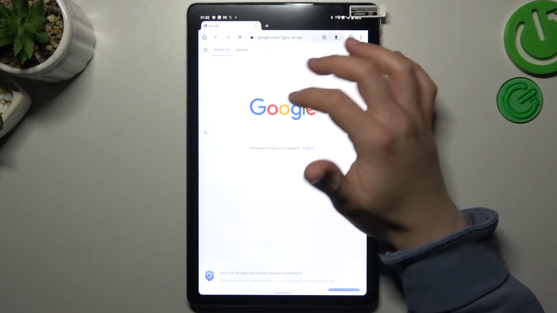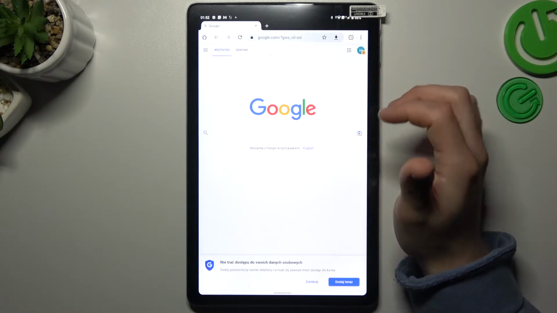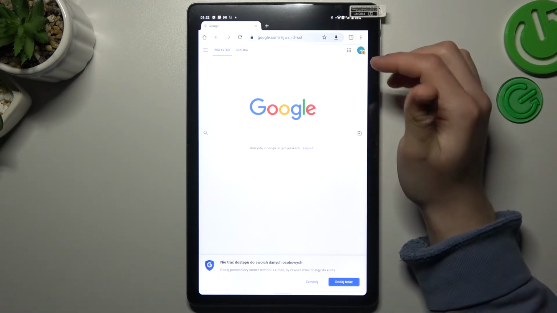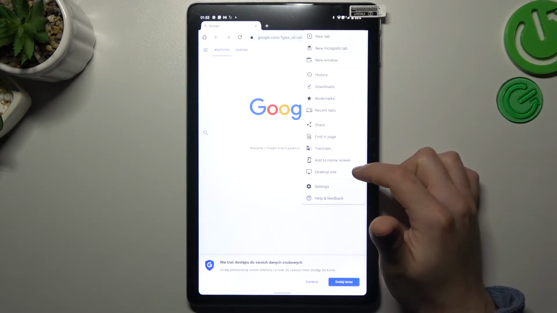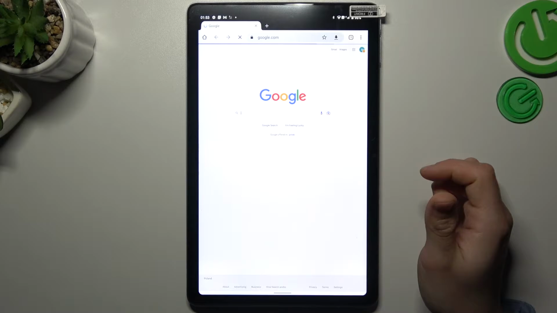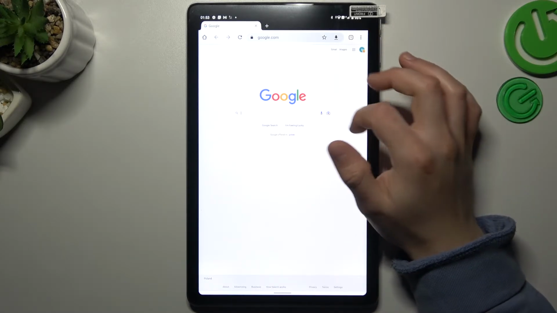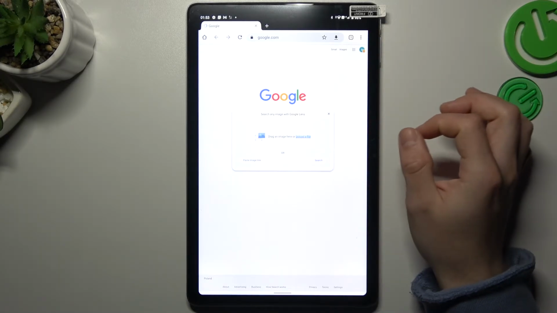Now in the first step, go to google.com like here, and it's a very important step and it's necessary, so don't forget about that. Click on the three-dot icon and switch your web browser to the desktop side. Now tap on the camera icon and choose upload a file.